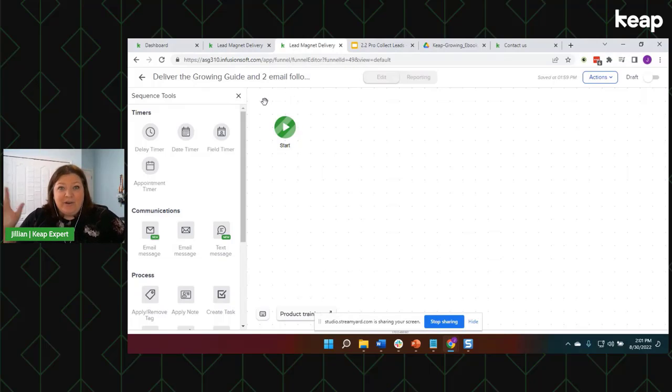So again, when it comes to the automation, we have to have a start button. The system has to know, here's where we're starting, and this is what I do. This is what you want me to do next, right? So we immediately want to send out that email with our growing guide.